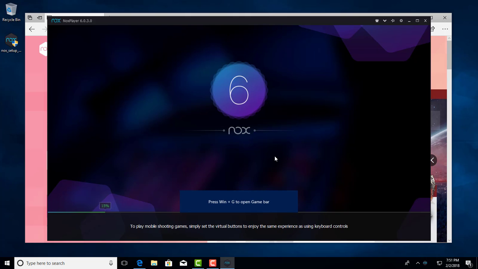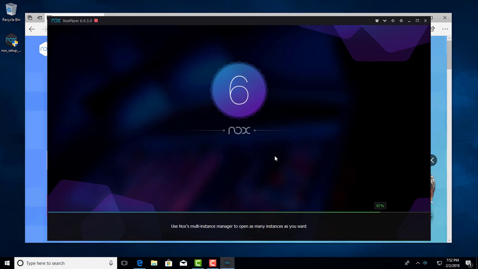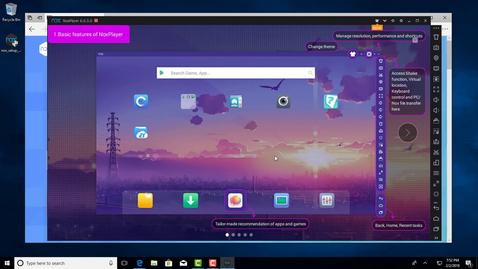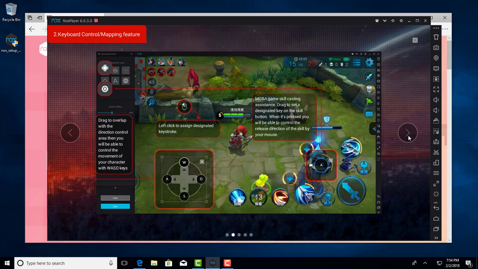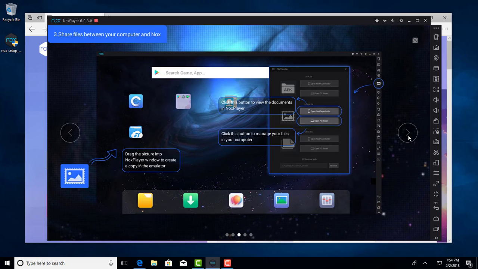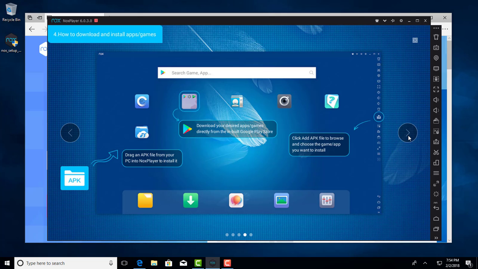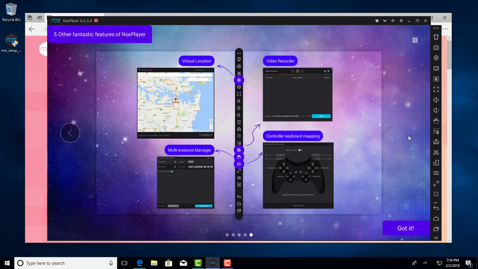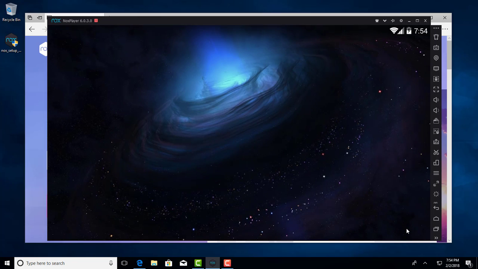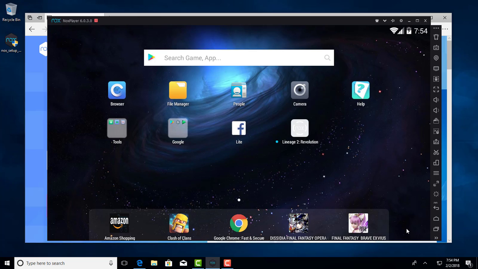And this screen will come up. And then you will be brought to the basic features of the NoxPlayer. At this point, you can just click the next arrow, then the next arrow again, the next arrow again, and the next arrow again. After that, you'll click the Got It button in the bottom right-hand corner, and you'll be brought to the home screen of your Android emulator.